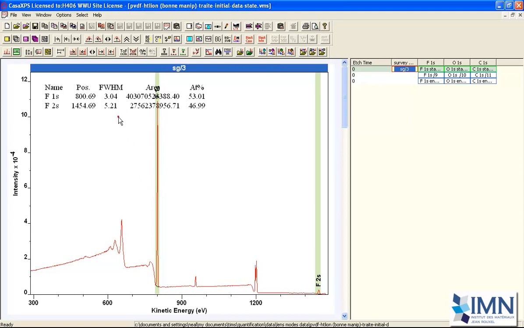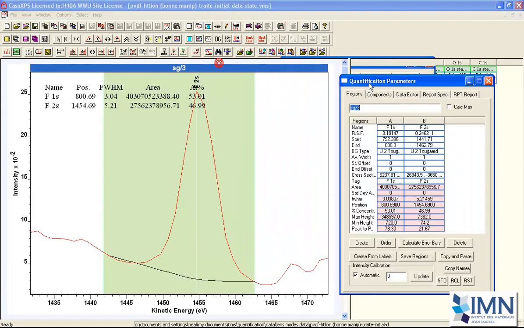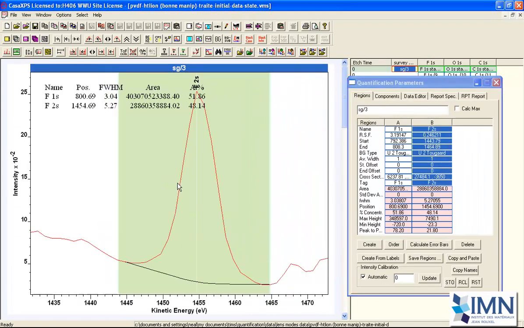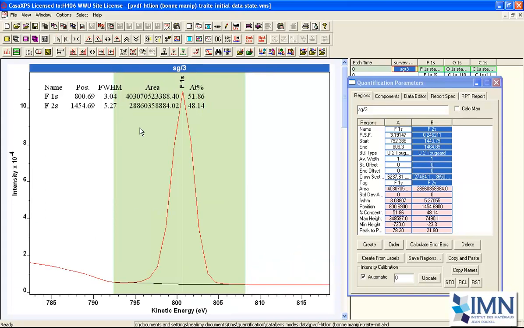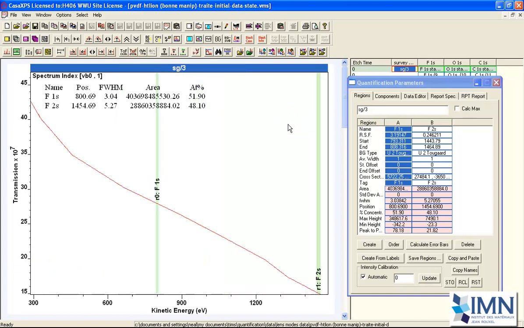Let's just check that the peaks are in fact, well, we need some adjustment here. So let's bring up the quantification parameters dialog window, make a shift in that peak, and that needs a little shift too. So we end up with a quantification based on the fluorine 1s and the fluorine 2s, which is much closer to 1:1. And the difference between these data and the previous example of PTFE is that this one has a transmission function as part of the data file.